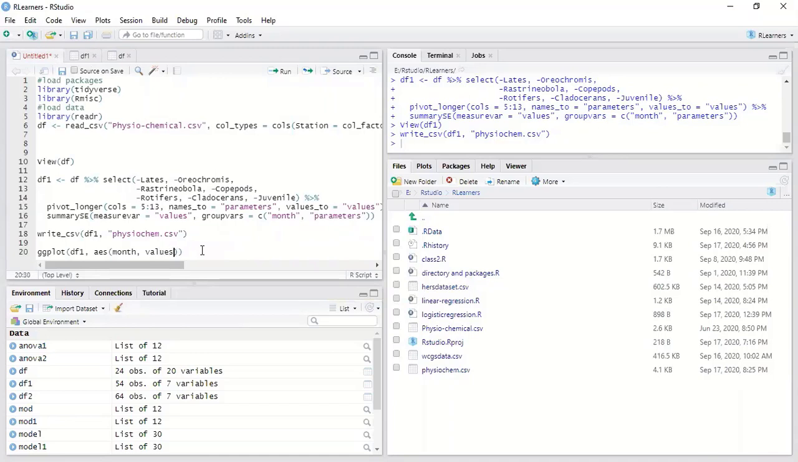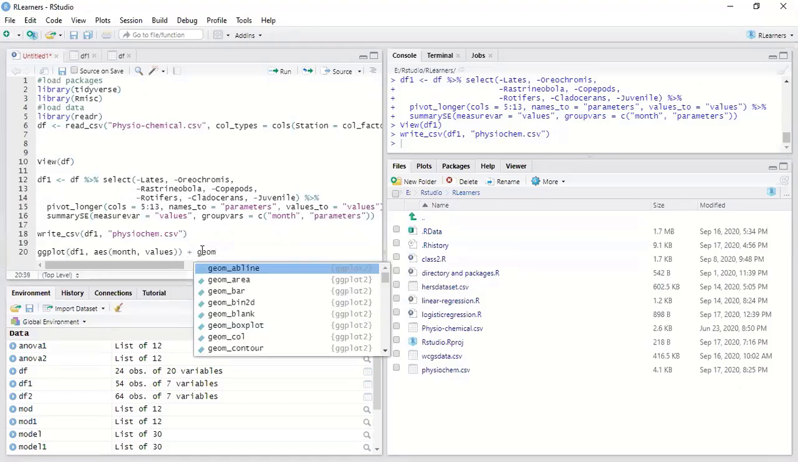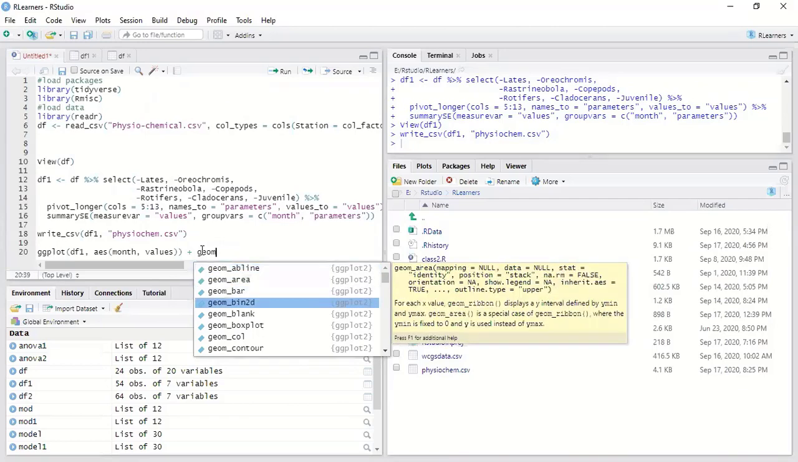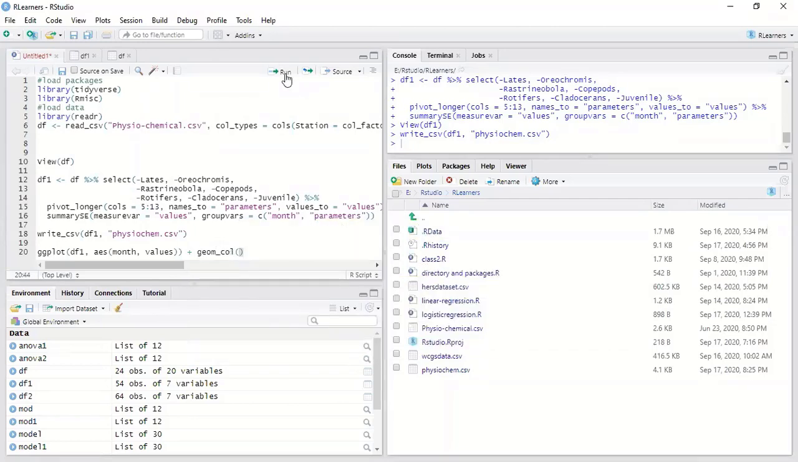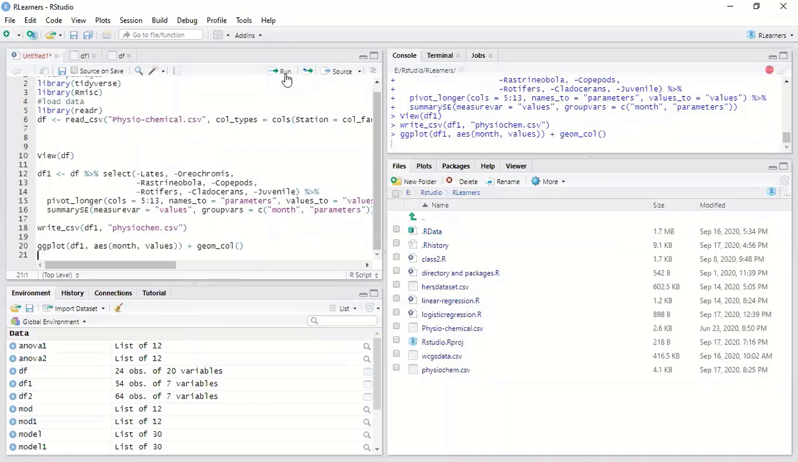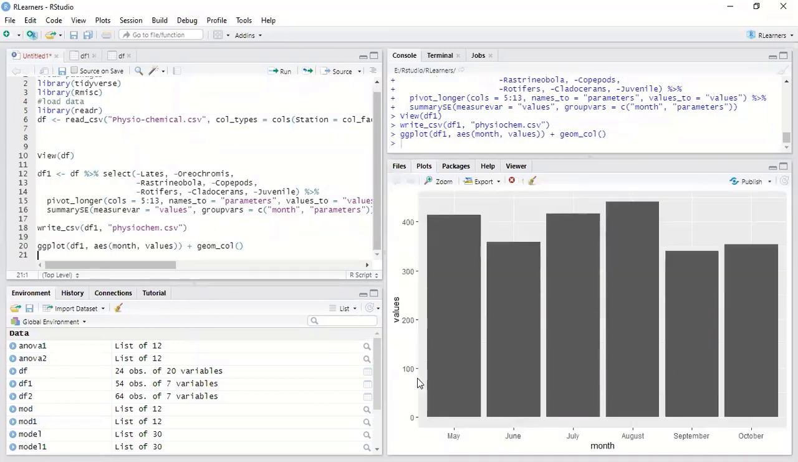Okay. And there's something else I want us to do here, but let's first be done with this. Plus geom column. The aesthetics geom column. Let's see what it gives us. Okay, now these are visualization of all the parameters from May, June, July, August, September, October. Amazingly, it has arranged them according to the way it's supposed to be. Now we have done our visualization.